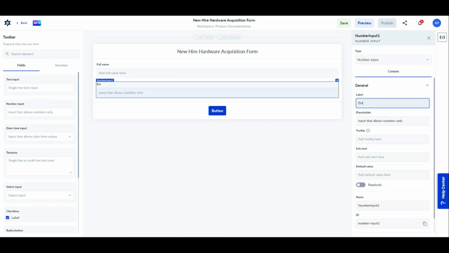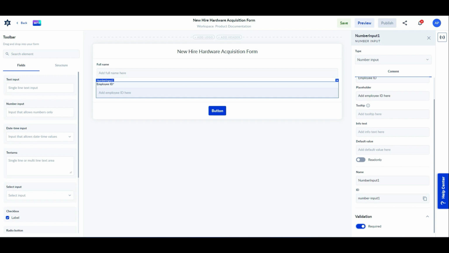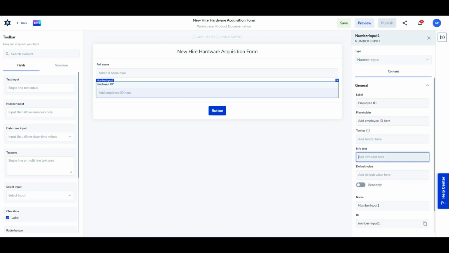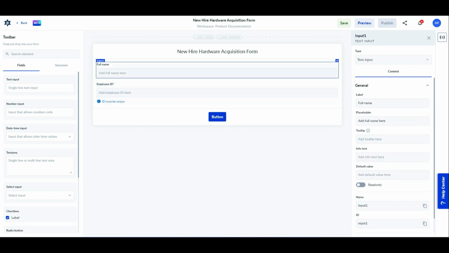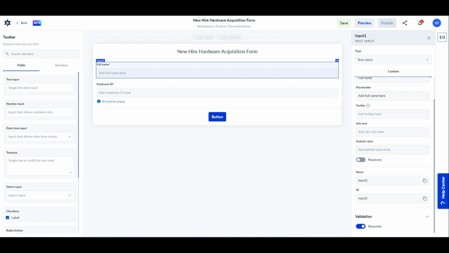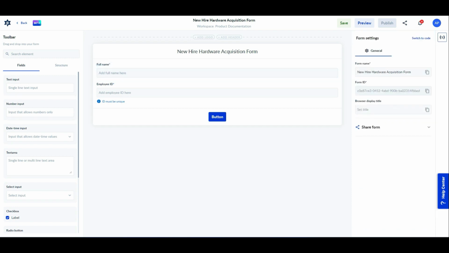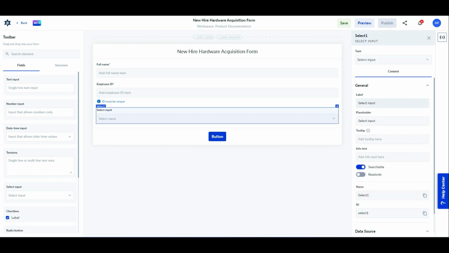Drag another input to capture employee ID, with the same settings. Let's add an info text to be clear for the user that the ID must be unique. Now let's drag a select input to configure the department's list of the new hires. Set a name and placeholder. Set it required. We will also make the above inputs required.